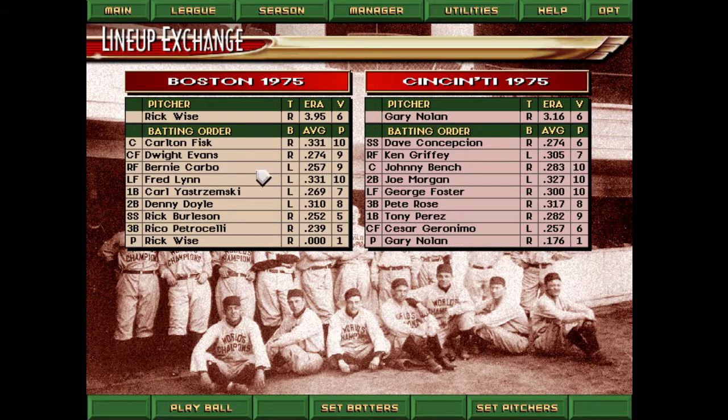Here are our lineups. So, batting first for Al's Red Sox, Carlton Fisk. Batting second, Dewey, Dwight Evans. And Al, maybe you could tell me in the comments why he's called Dewey. Batting third, Bernie Carbo. Batting cleanup, Fred Lynn. First baseman, the great one, Carl Yastrzemski. Then Denny Doyle, Rick Burleson, Rico Petrocelli. Sorry, he's not Italian, so it's Petrocelli. And pitching today for the Red Sox, Rick Wise.